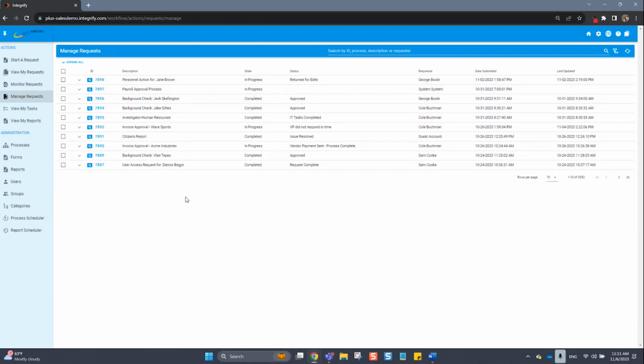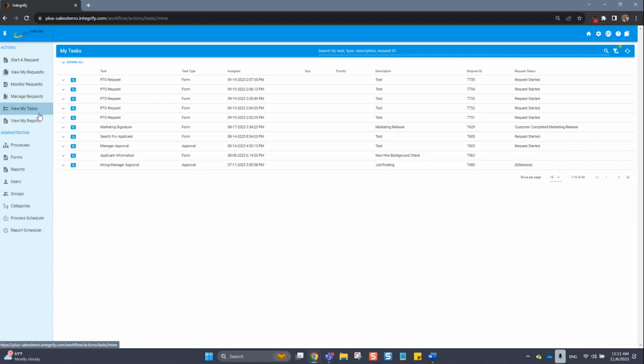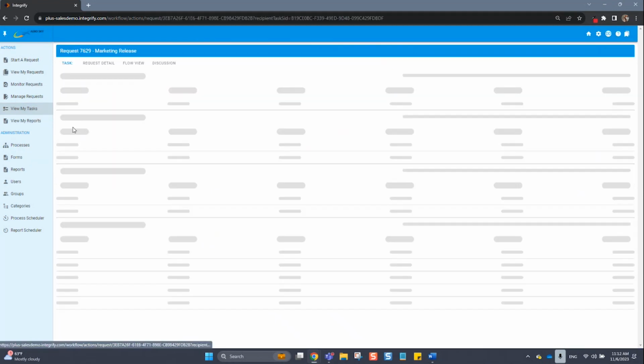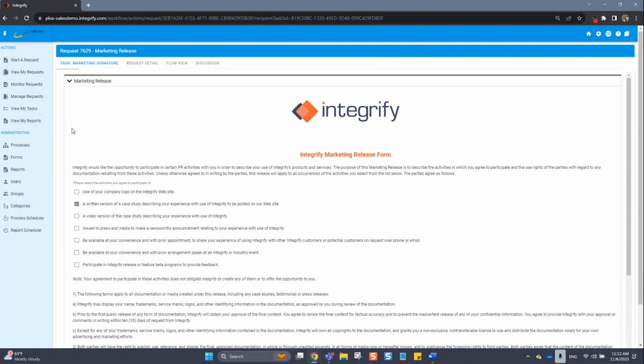After Manage Request, you will see View My Tasks. This will show you a list of open tasks that are assigned to you specifically. This means a request is either waiting on your action or waiting on your completion. So these are tasks that have been assigned to you and are in your tasks to complete. To complete a task, you're going to click on the magnifying glass and complete the task that has been assigned to you. This can be an approval task, a form task, any task that has been assigned to you where you are the recipient will be found under View My Task.